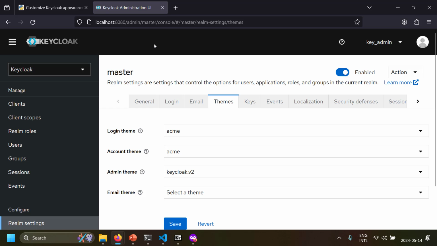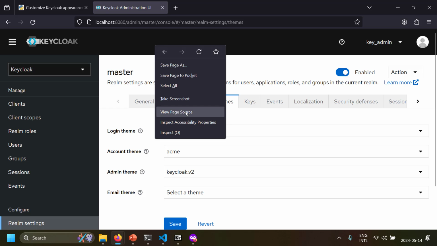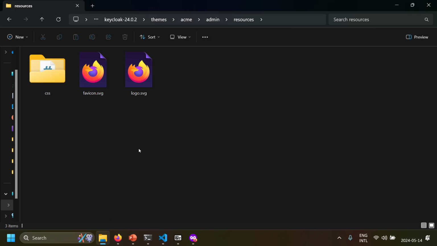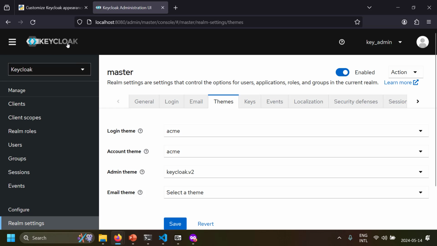The same way, let's inspect this page or view page source, and here is the link icon favicon.svg. It's not present in the img folder, it's directly present in the resources folder. So let's go to the resources folder and create the files logo.svg and favicon.svg. So this way we have changed the logo and the favicon, and now we need to just change the colors.